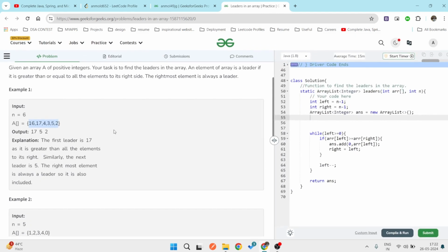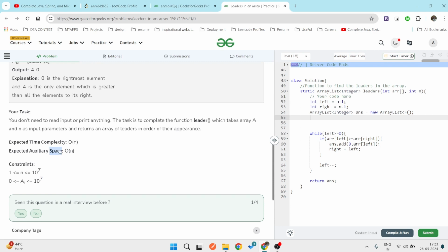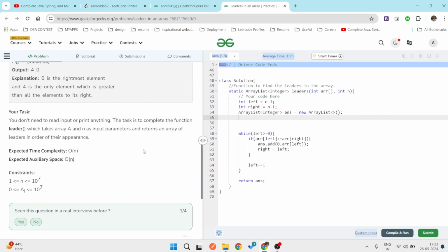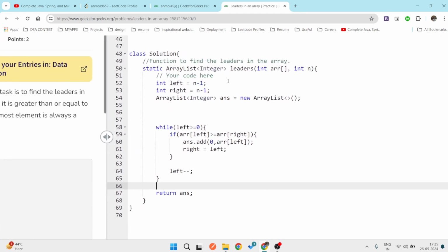Now we need something better, since the expected time complexity is O(n) and the expected auxiliary space is O(n). So we create only one array, our answer array, and we iterate the array only once, O(n). Let's see how we are going to solve this problem. This is our given function. We have to return the array list of integers. We are given two values: the array and its size.